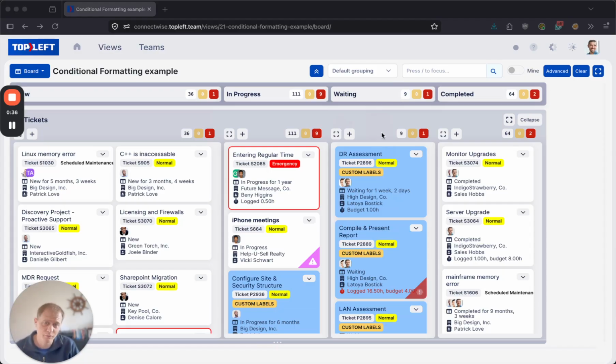Here's an example where this board mixes help desk tickets and project tickets. The help desk tickets have just the normal white background, but the project ones have a blue background. They also have this custom label. You can write whatever you want in the label. We've also highlighted emergency priority tickets here with this red outline. And one particular company gets this purple corner, which is called a ribbon, and a custom icon. So we've highlighted those tickets in those ways.